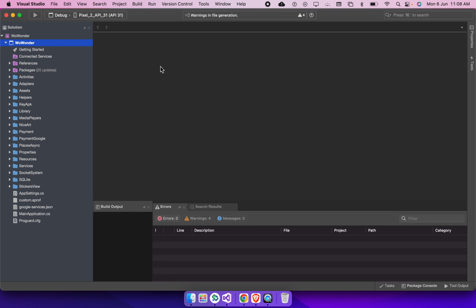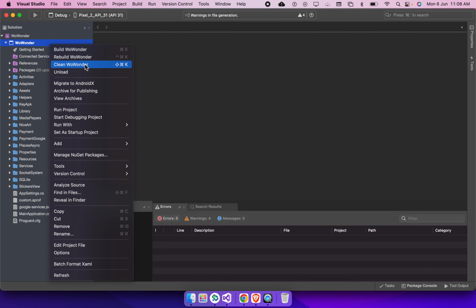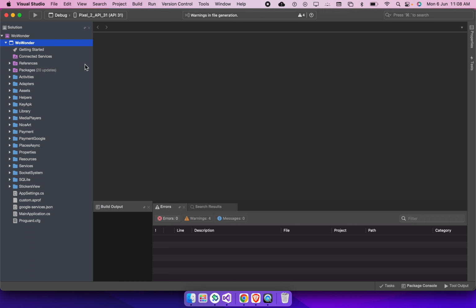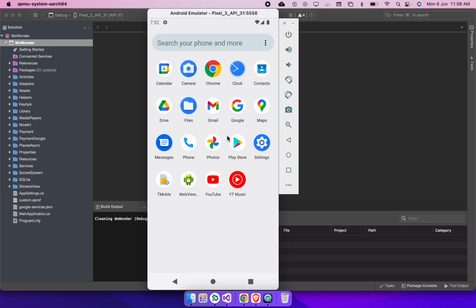Okay, thank you. I hope you understand. This is how you create an application. Once you do all these steps, you just need to clean WoWonder. Once the application is cleaned, then you just need to rebuild it, and once rebuilt, you'll be able to run the application and install an emulator.